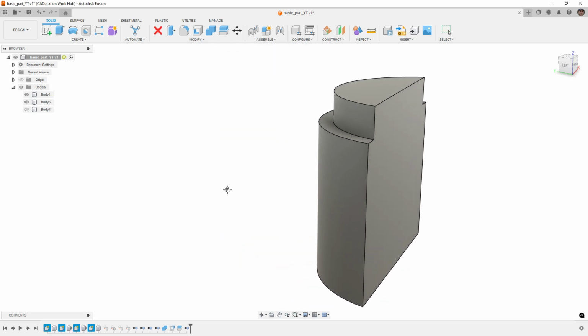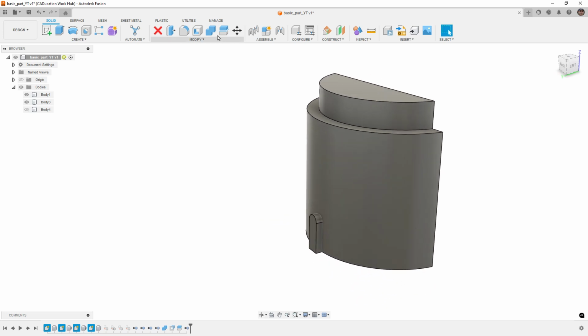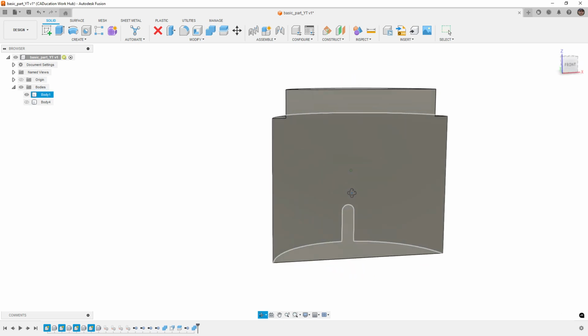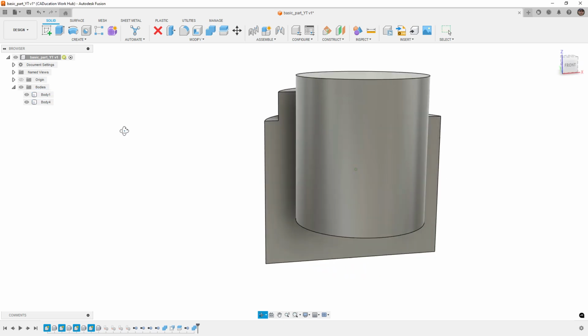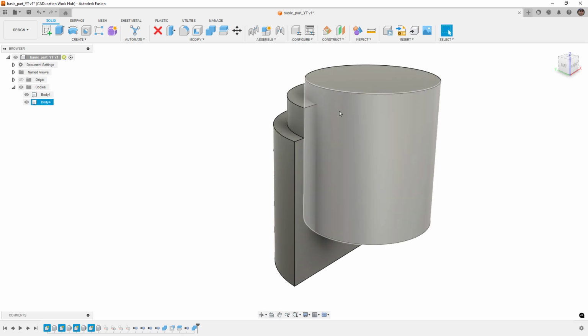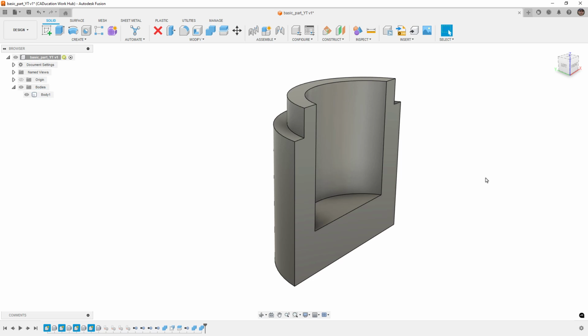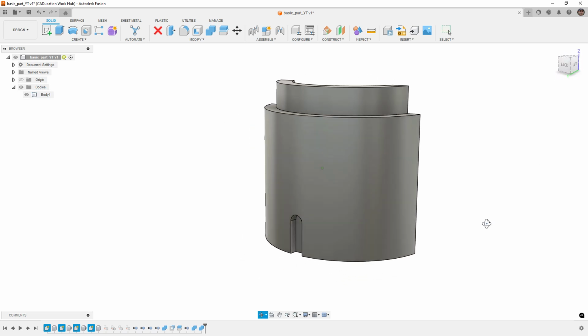Next, we've got this extra little keyway feature on the back. I'm going to do an individual cut feature. So we're going to remove that. And lastly, we've got the inside diameter, which we want to do as a single feature. We're leaving this to the end so that we've got a clean cut on the inside. So now we've added all those features.